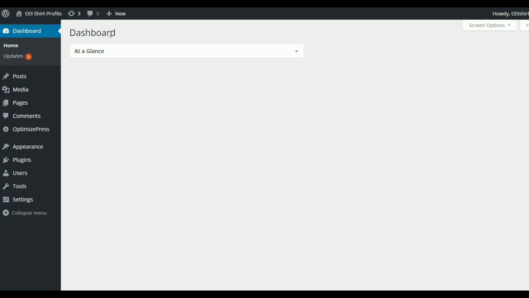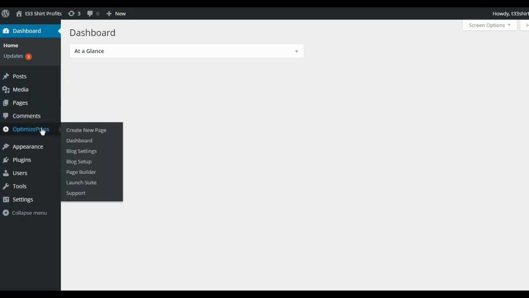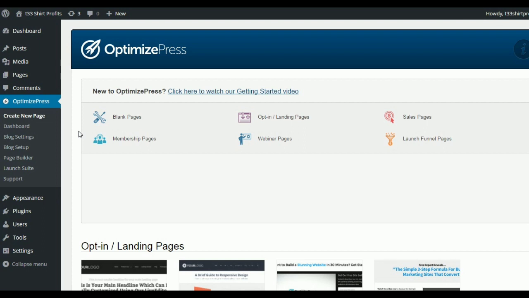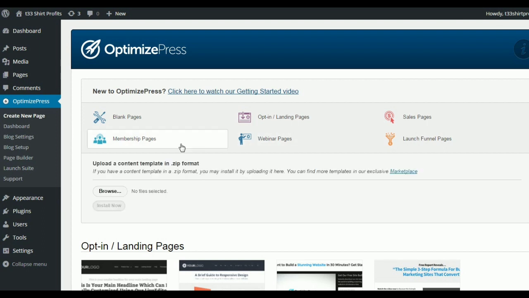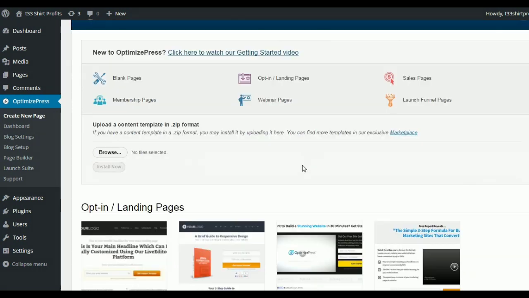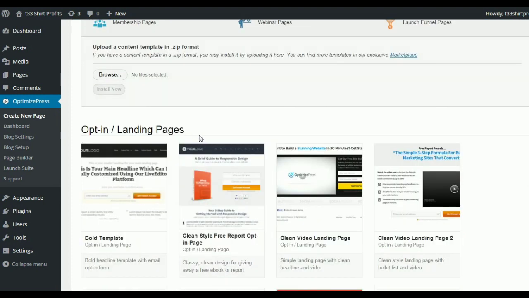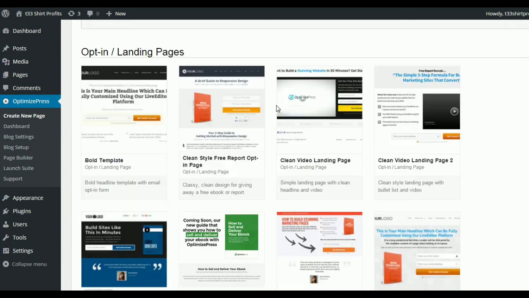First, log into the WordPress dashboard of your website. On the left-hand column, hover over OptimizePress and then select Create New Page. As you can see, OptimizePress has already prepared a few shortcuts for you here, or you can just scroll down here to look at some of the available templates. Now, we want to focus on opt-in/landing pages.